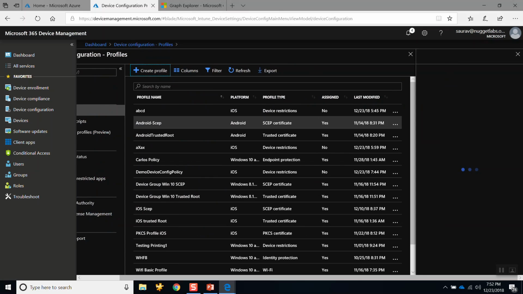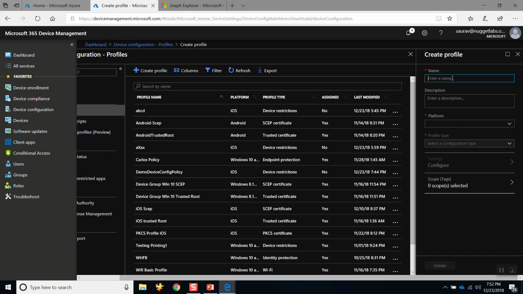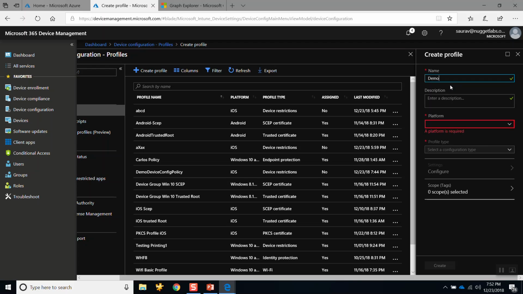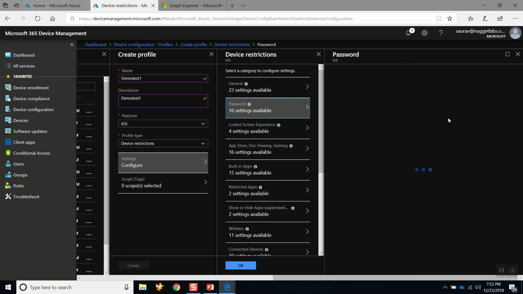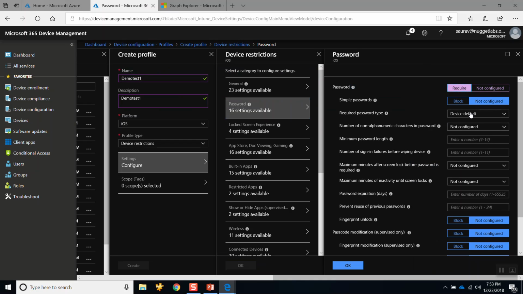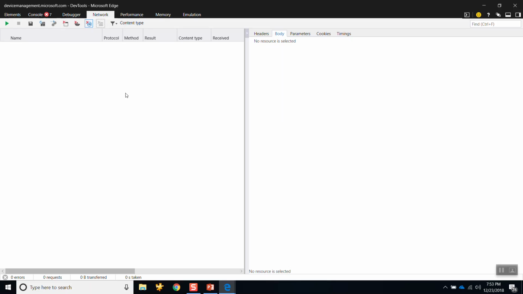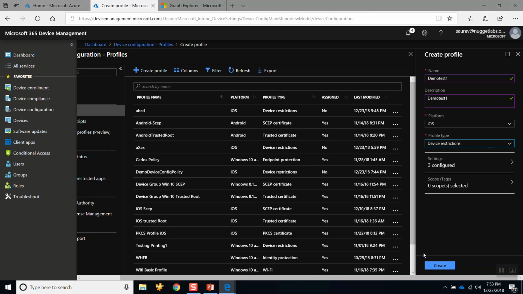Okay, so before we do that, we need to get hold of that request body. So I did not make a note of it, so let me just do another policy, call it demo test2 test1. Okay, so I'm making a similar kind of policy again. I am doing an iOS, I am doing a device restriction. In the setting I am doing a password, the same thing. I'm going to set the password count to 11 and require password alphanumeric, and the minimum password length is 11. Okay guys, so I'm doing an OK over here. Let me just make sure that this is started, and then I am going to do a create.